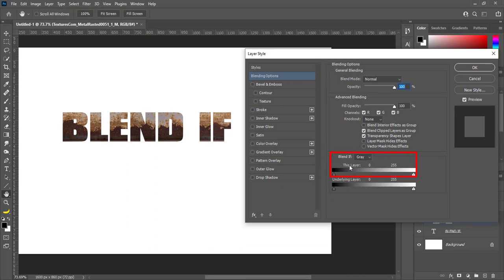First I will use this layer. You can see black and white slider. If I move white slider to left, it will conceal bright area of texture. Press OK and here is texture on text.